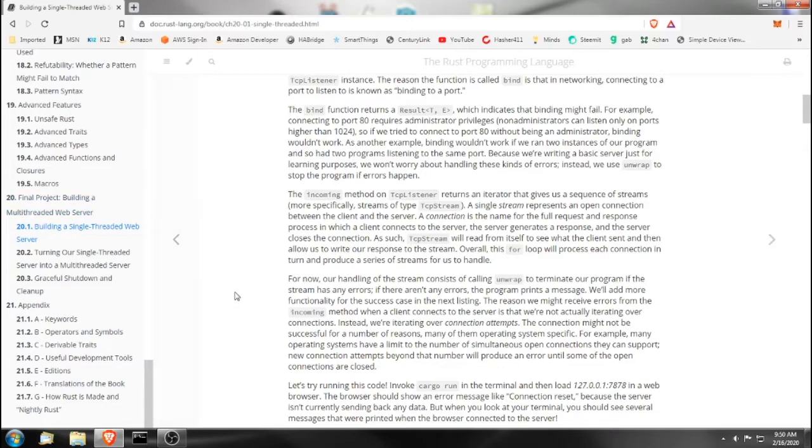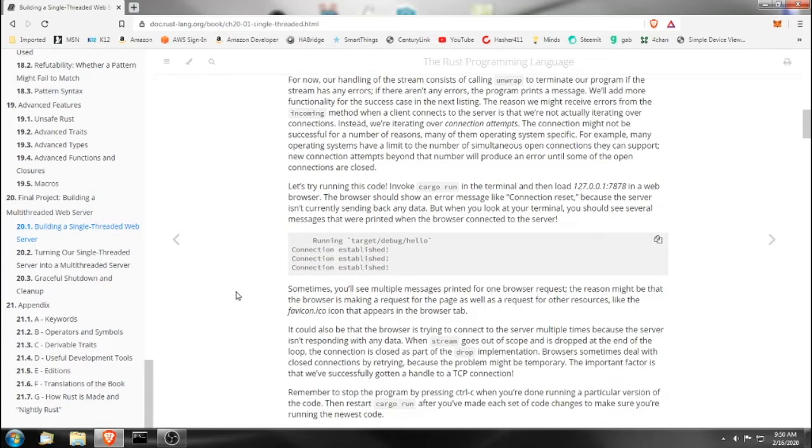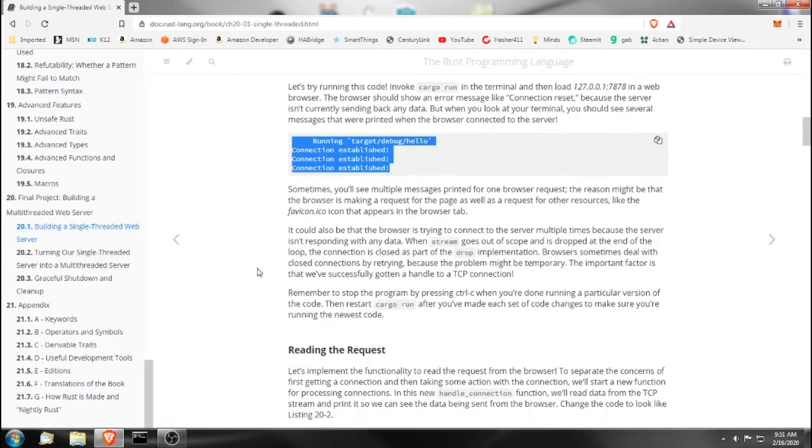Let's try running this code. Invoke cargo run in the terminal and then load 127.0.0.1:7878 in a web browser. The browser should show an error message like "connection reset" because the server isn't currently sending back any data. But when you look at the terminal, you should see several messages that were printed when the browser connected to the server.